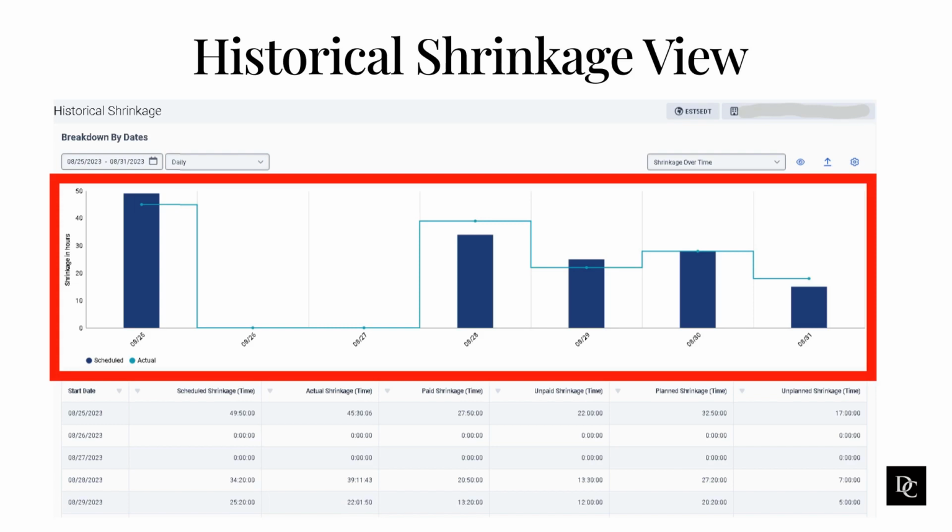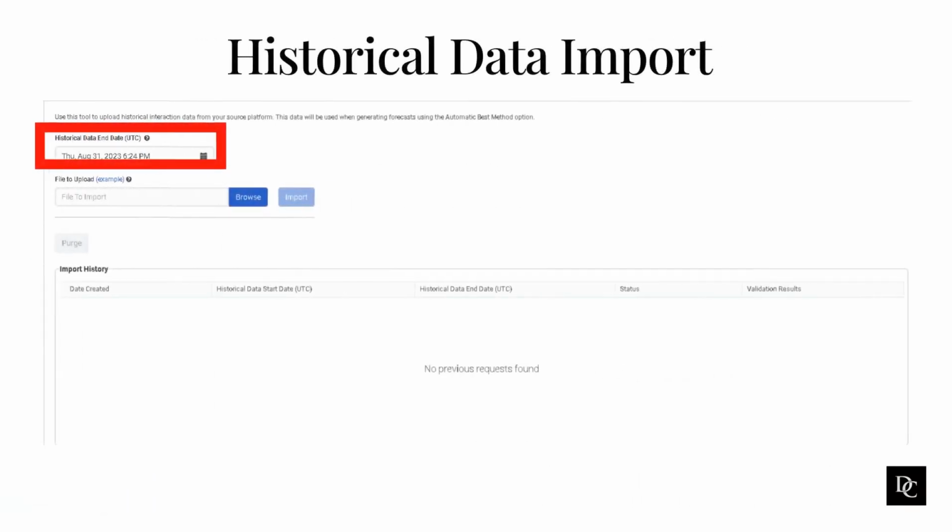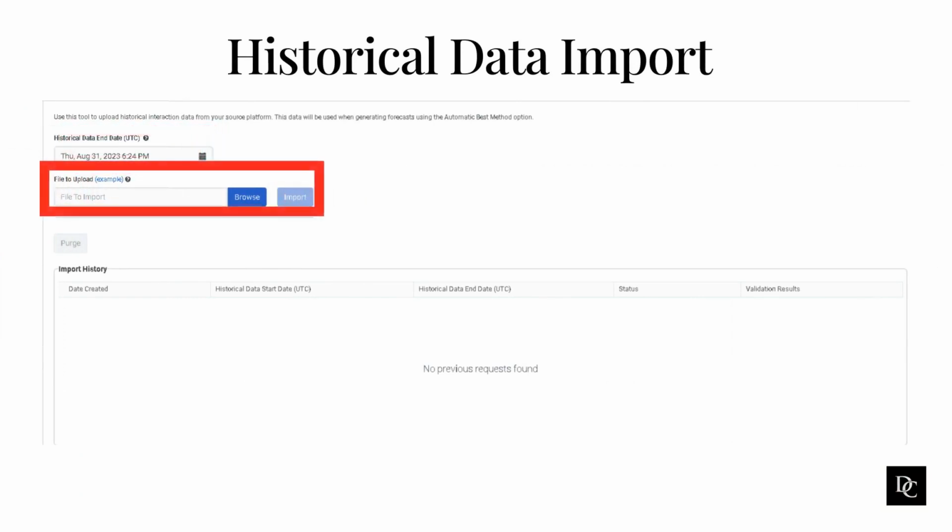Last in our Workforce Management module, Historical Data Import. Use this tool to upload historical interaction data. The system uses this data to generate forecasts with the automatic best method option. Click the calendar under Historical Data and Date and choose the latest date and time to use in the import file. Under File to upload, click Browse. Navigate to the location that contains the file you want to import and select it. Click Import. After the file imports, the validation process begins.